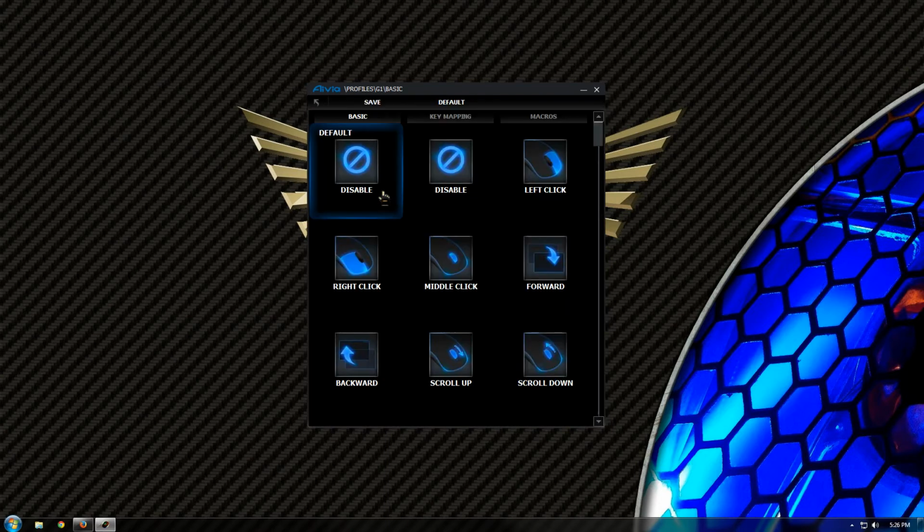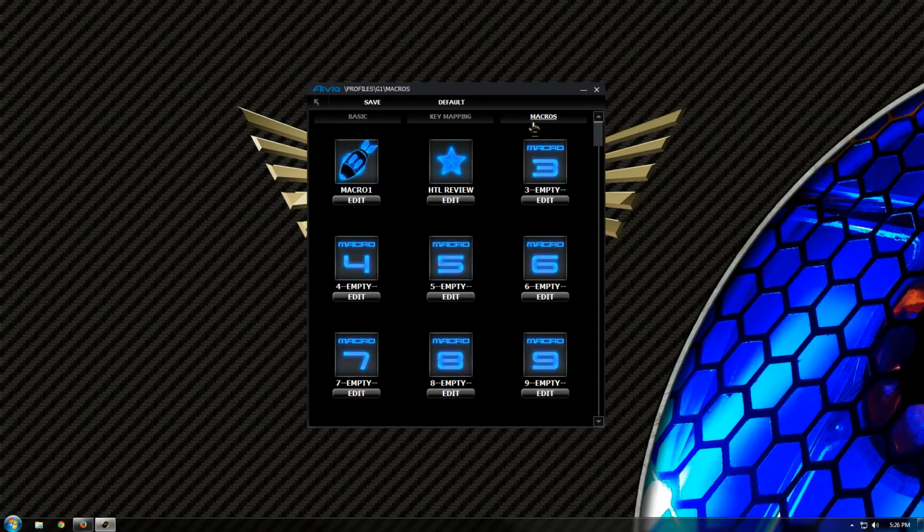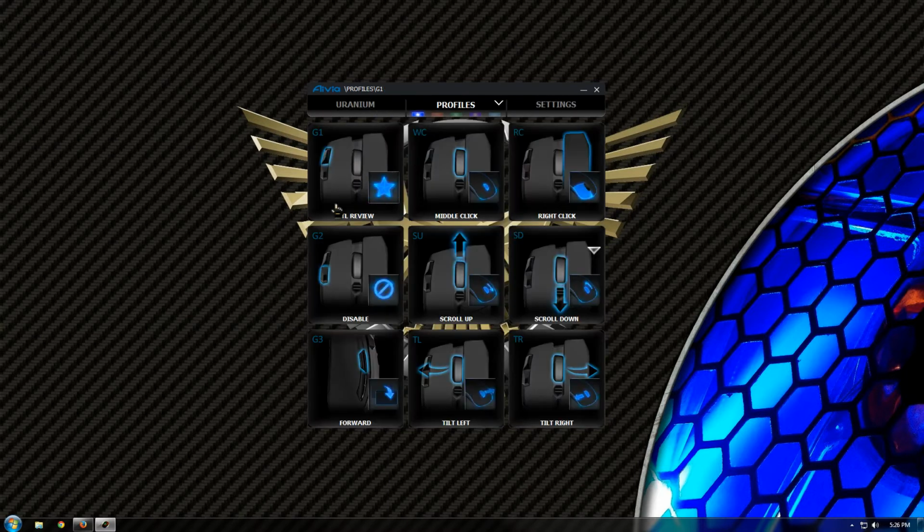So here we go. G1, double click it. And go over to macros and click on that. And now it's selected. We click save. And you can see the icon there changes for G1.